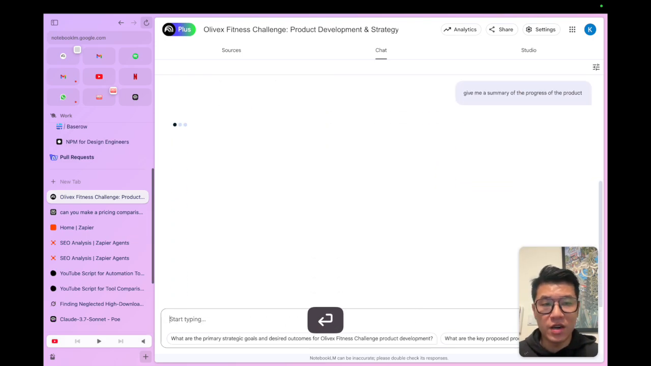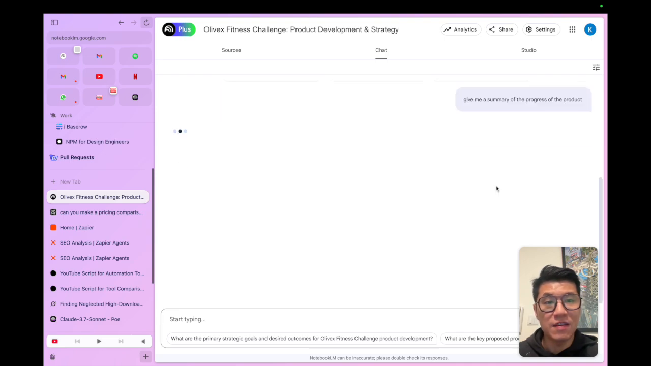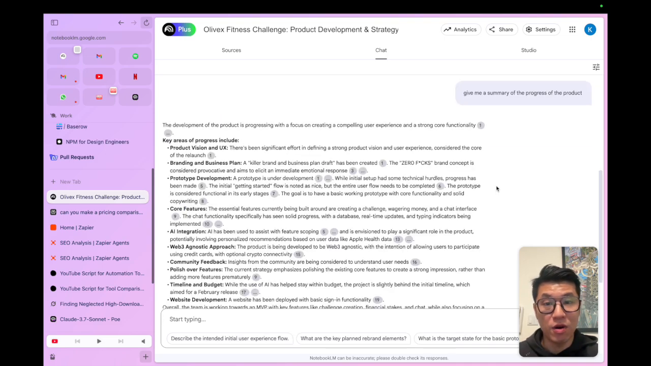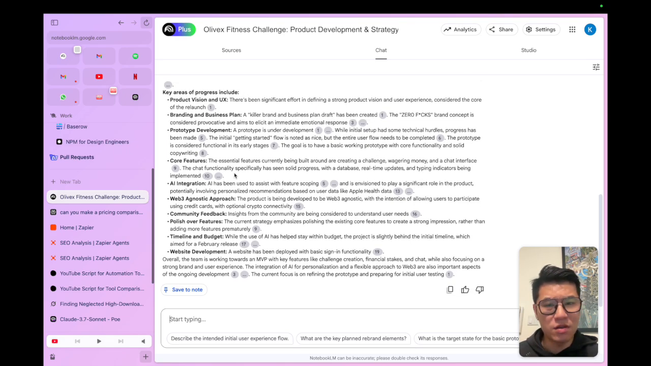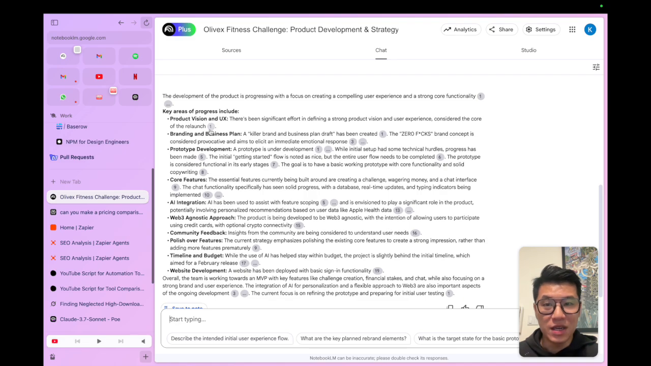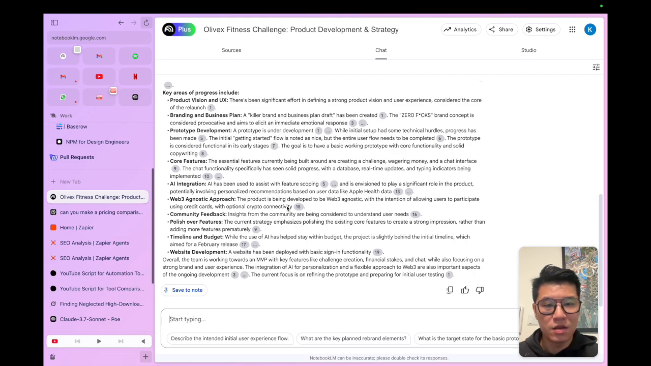So we're working on a fitness product and I've uploaded all these sources. I can say, give me a summary of the progress of the product. And it will use AI and analyze all the conversations and all the different documents, and with citations, give me an update on how everything is going. So this is really powerful. You can do a lot of really cool things.